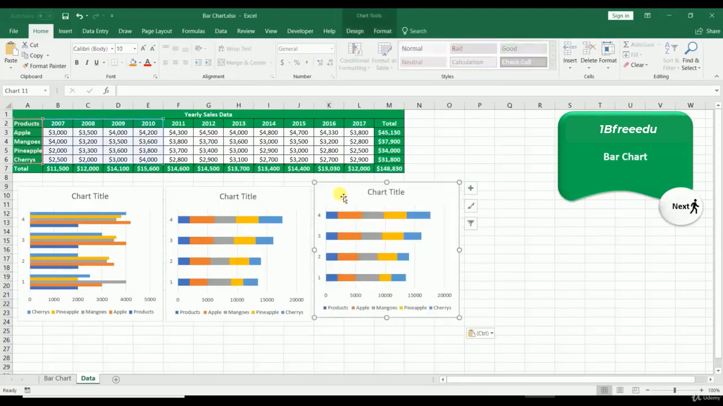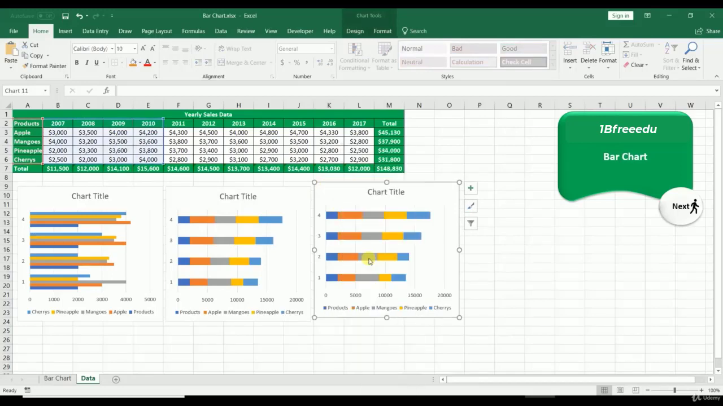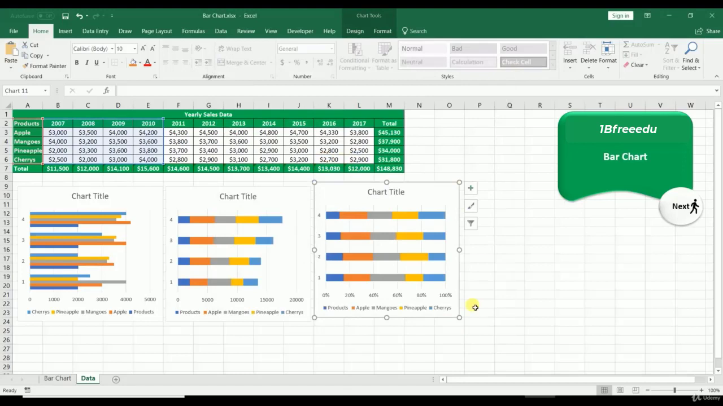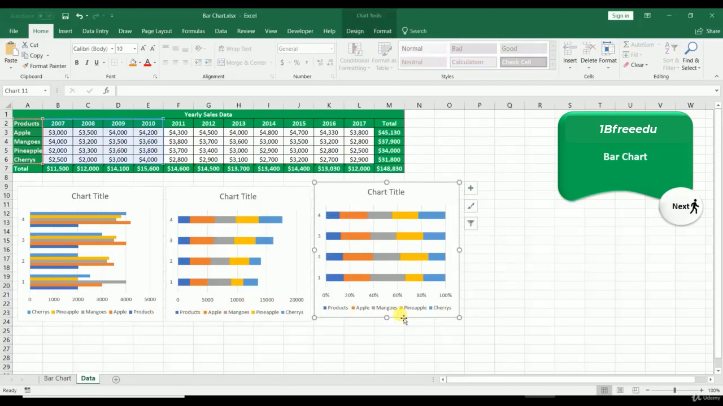Now, to make a 100% stacked bar chart, follow the exact same steps. Just copy-paste the existing chart. Right-click, change chart type, and under bar chart, select 100% Stacked Bar Chart. Now, we have 3 bar charts and you can see how the data is displayed differently in all 3 charts.